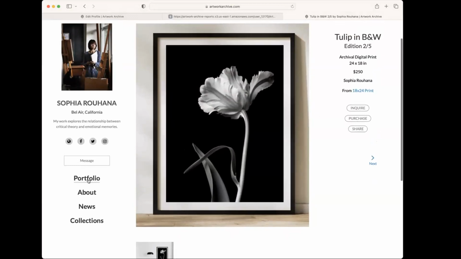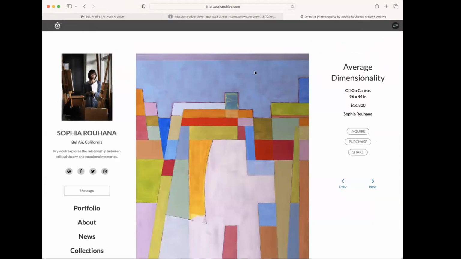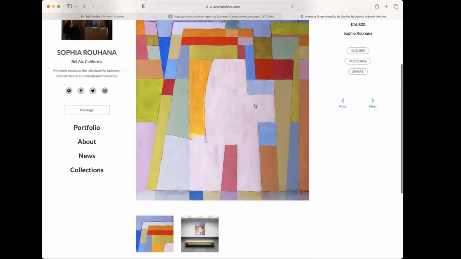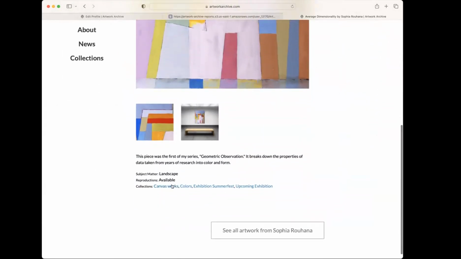Now, going back to portfolio to show you how reproductions show up. So this is the original piece record that we made the reproductions based off of. So reproductions don't show up like editions on their own. They will only be indicated, let me see, down here, and it'll just say that reproductions are available. So that's a main differentiator between reproductions and editions when showing on your public profile.